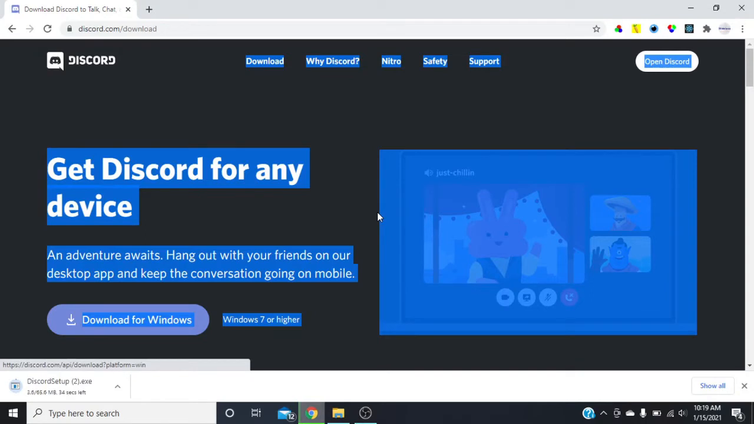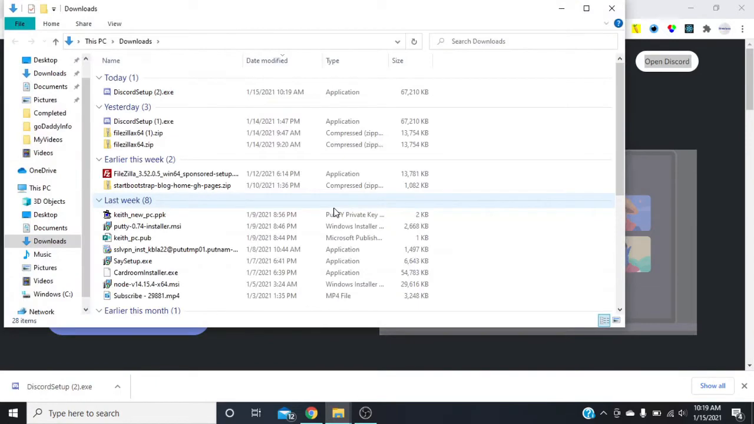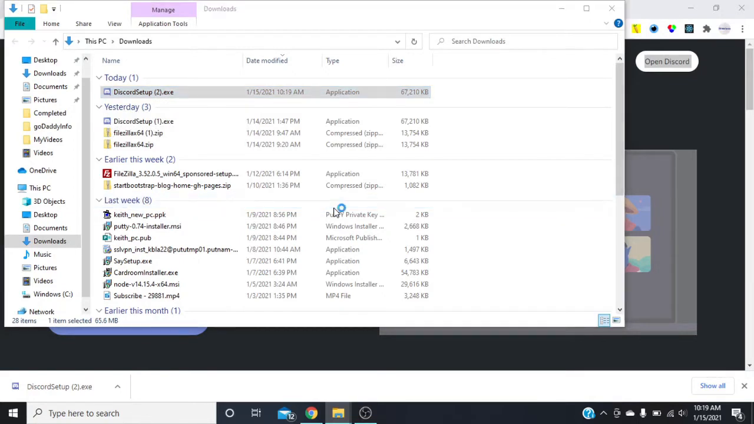Downloading 65.6 megabytes, Discord setup. So it's going to start downloading that. I don't like the download center inside of Google Chrome, so I just go ahead and move to my downloads folder on my machine. So I'm going to do a Windows R, run dialog, and we're going to just type downloads. Discord setup should be here today, and we're going to press Enter on it.